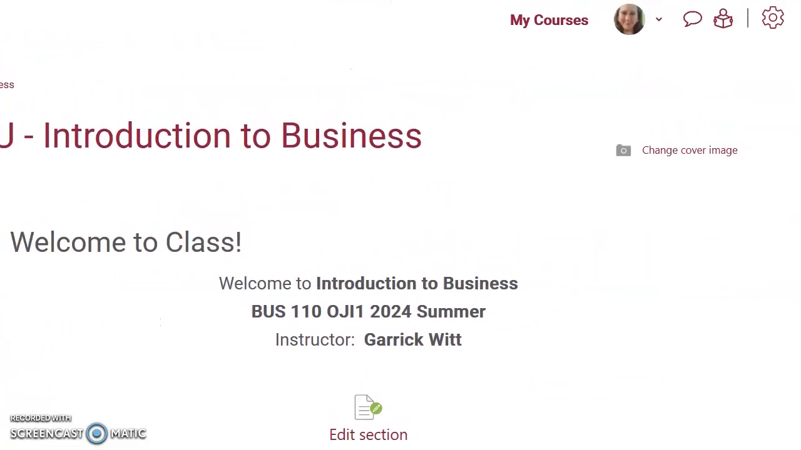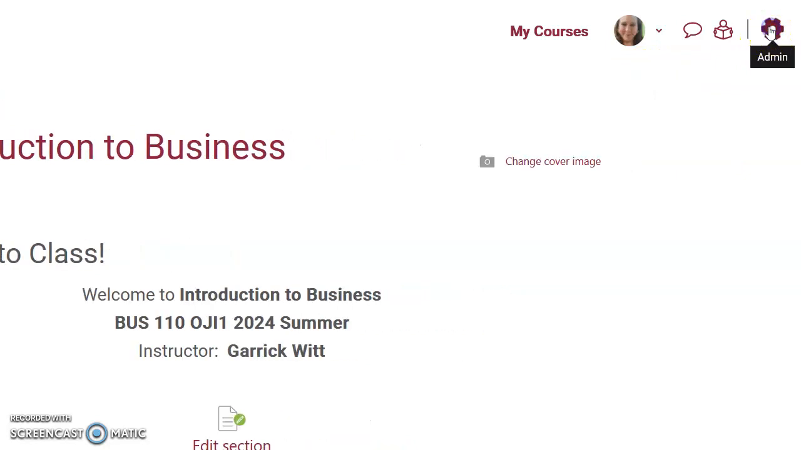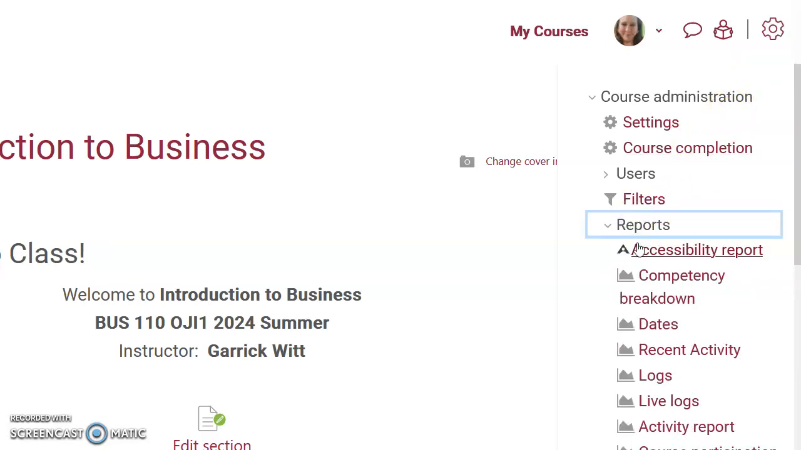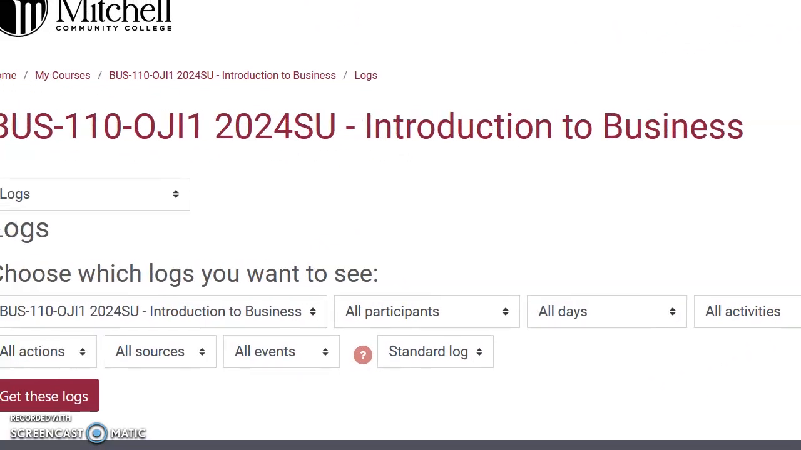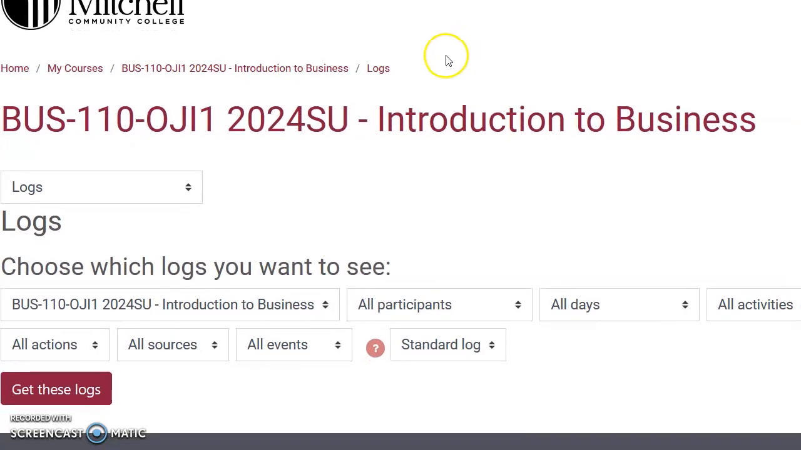And this little wheel thing over here is the admin button. I think you've probably used it before. We are going to go into something called reports. Then we're going to go into something called logs. And this logs the activity of what goes on in your classes. So let me move this over here so you can see.